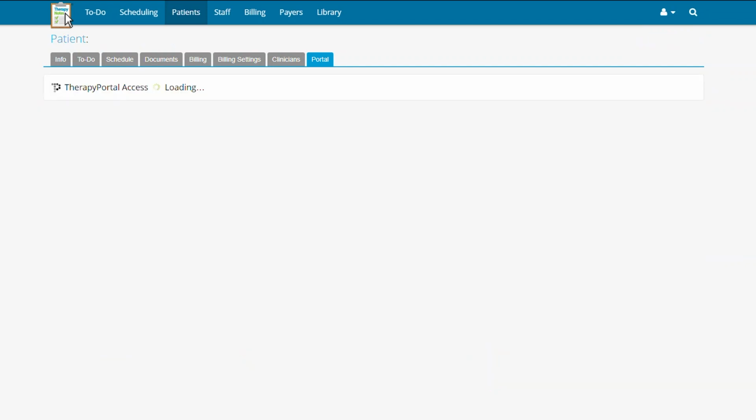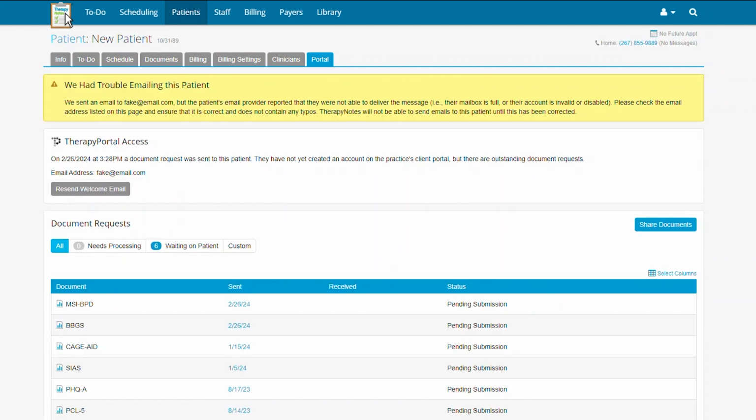Once the document request has been sent, the outcome measure will be listed in the patient's documents and portal requests with a pending submission status.